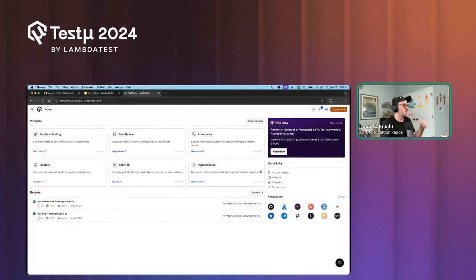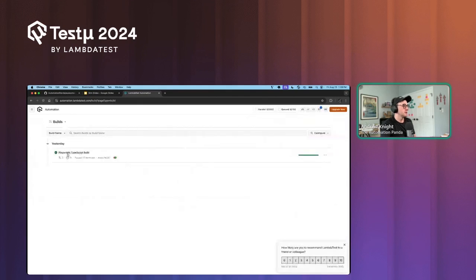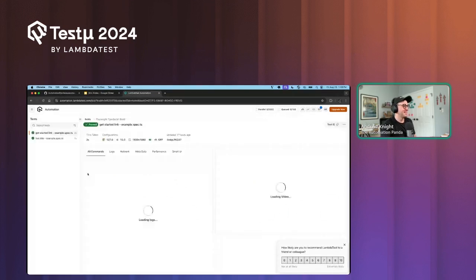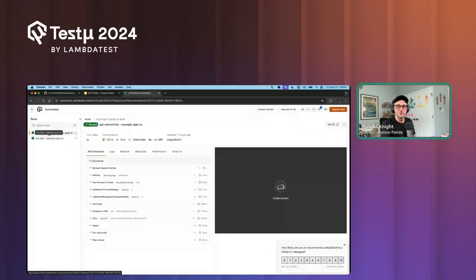we're short on time, so I'm just going to show you a previous run that I did. Here's the LambdaTest dashboard. You can see all of your recent tests. And here, if I go to the automation dashboard, you can see how I ran a Playwright TypeScript build. It's got my username on it. Hey, that's me, right? And then I can come into the dashboard and I can see all the tests I ran.